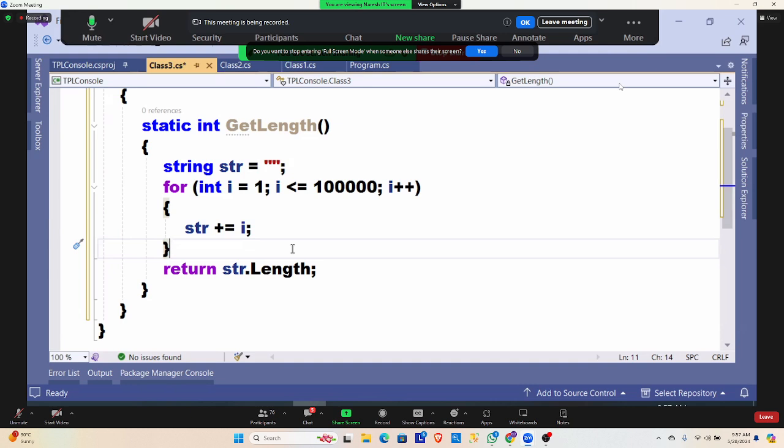What is happening? You should tell line by line. What happened in the first line? An empty string is declared. Next, a for loop runs for 1 lakh iterations, concatenating all these values. Not adding, concatenating, from 1 to 1 lakh, and finally it tells you the length of that particular string. It is a method I'm writing, a value returning method.